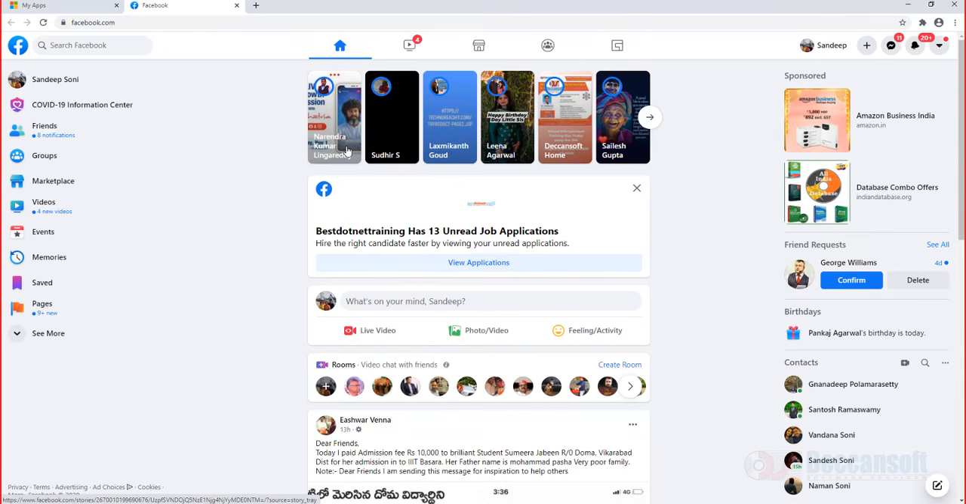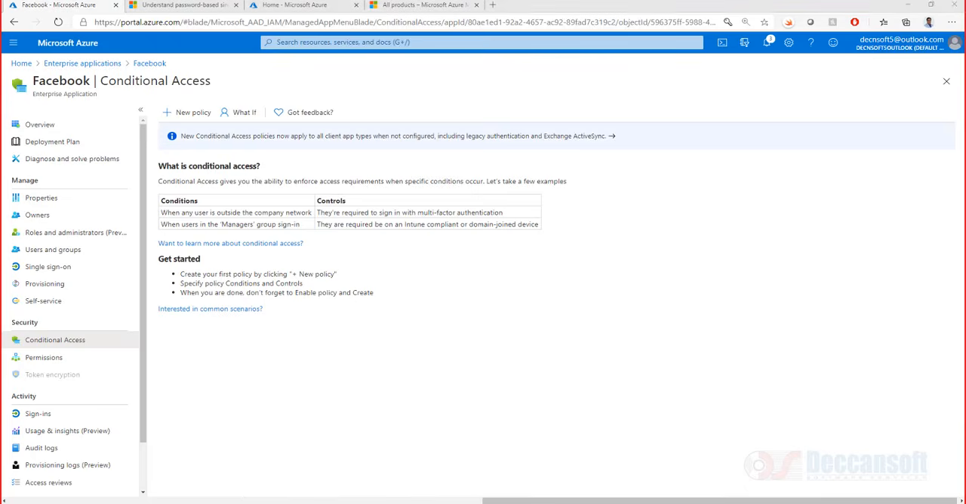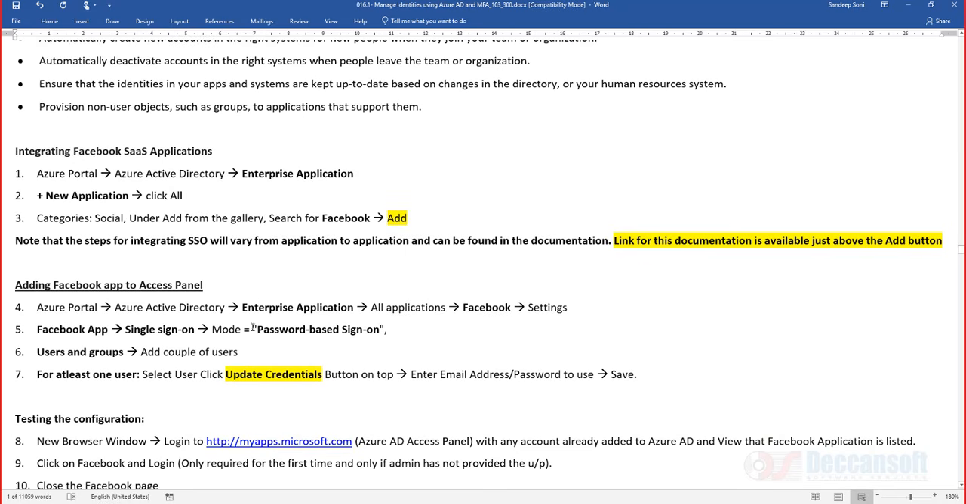Now click here. It will not ask me for the dialog box of username and password once again. It will directly take me in. Nothing. It directly took me inside. So this is basically the advantage of password-based sign-on. We did not do SAML sign-in, or we haven't done anything else.